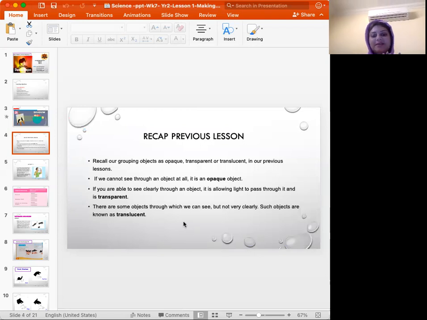This is a very small and fast recap. We said before that objects, in order to cast a shadow, have to be opaque or translucent. Okay, a transparent object cannot cast shadows because the light will go through it. Light travels in a straight line. When it is blocked by an object, it casts shadows.